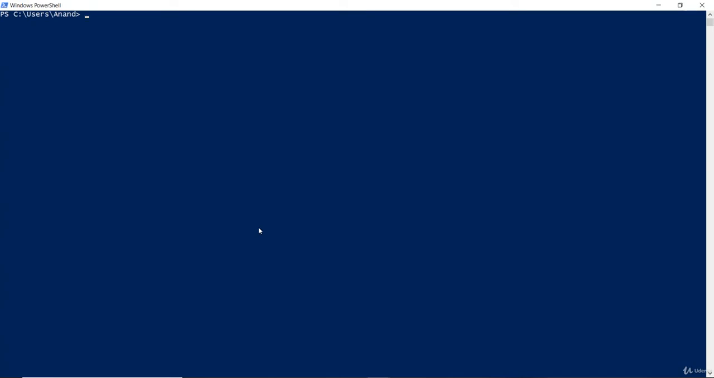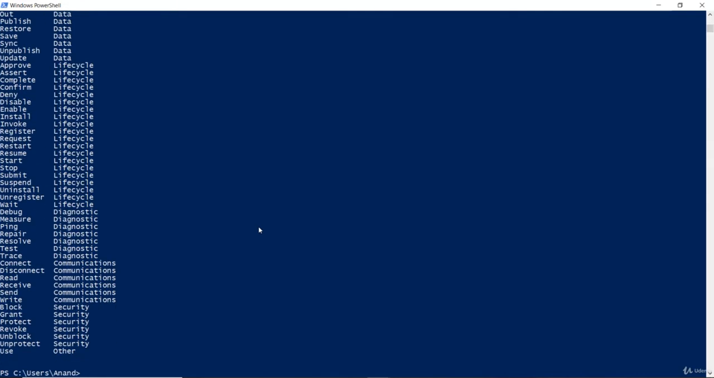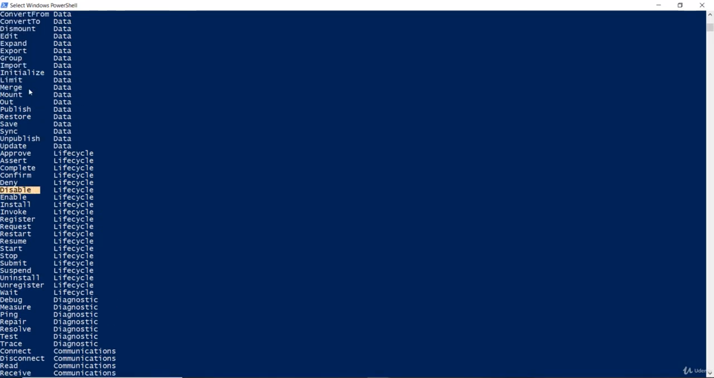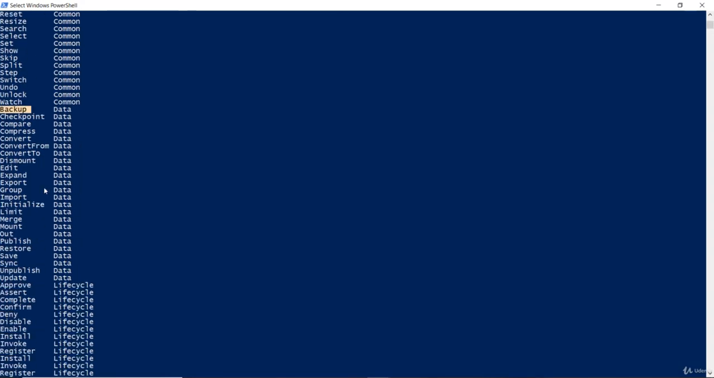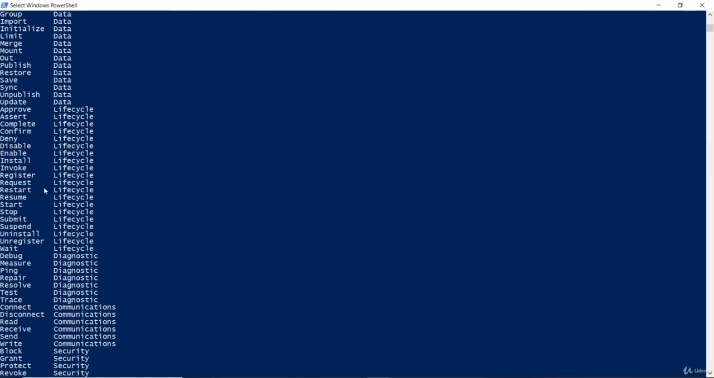Now, we did get -Verb to get the list of verbs. Let's look at another example. There's a start option. There's a stop option as well. Deny, probably we are looking at permissions there, disabling a particular service, mounting a volume, backing up your disk. So there are numerous options to manage your machines. The list of verbs are available here.